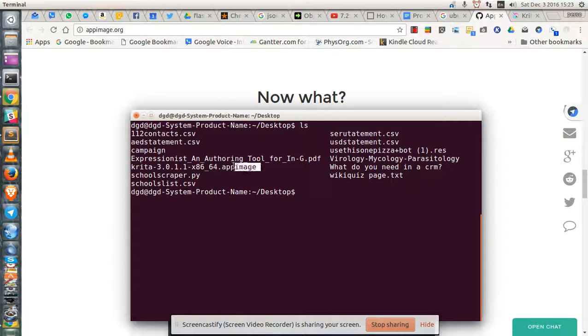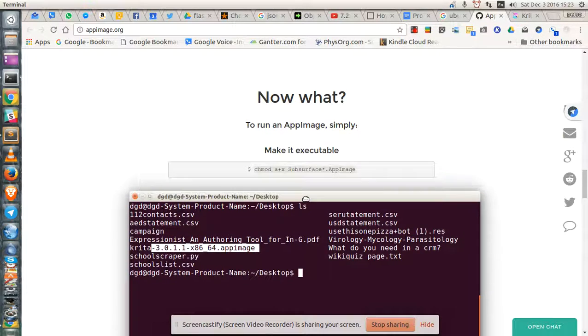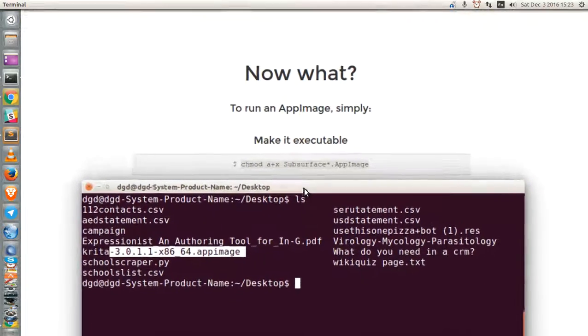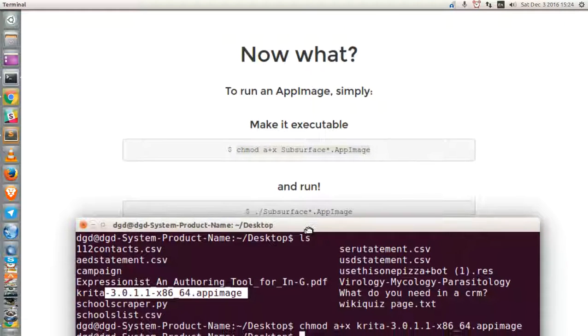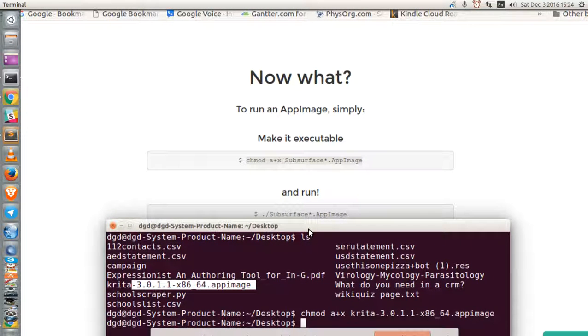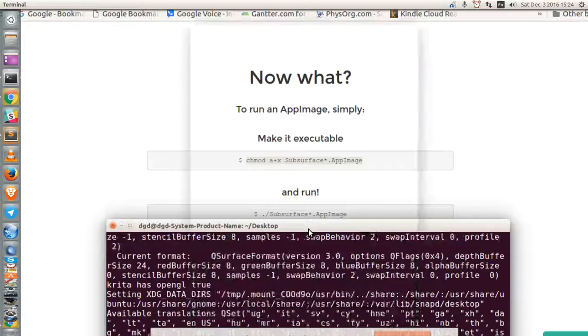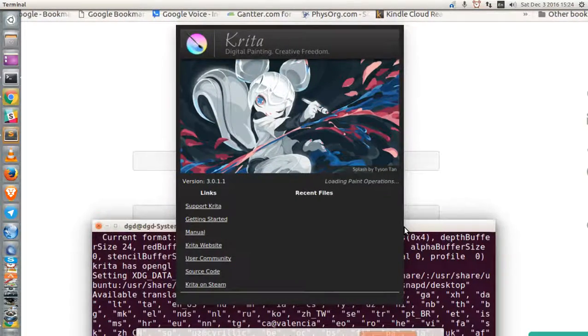I'm going to install Krita. So, pull the code down here a little bit and chmod a+x Krita, okay, and then next ./krita.appimage, and that's all that is required.